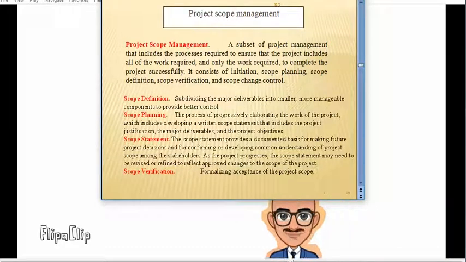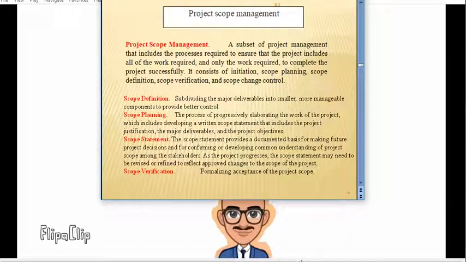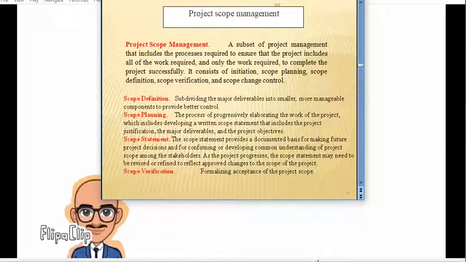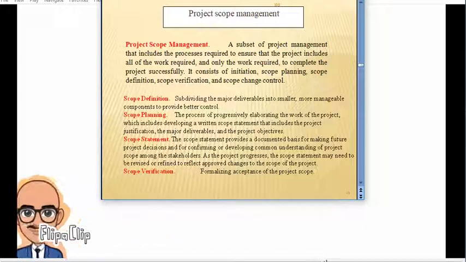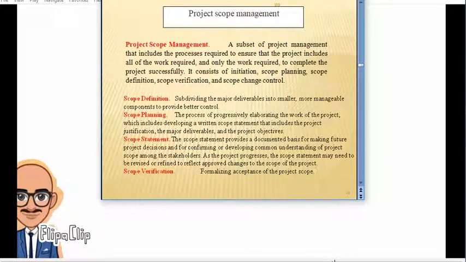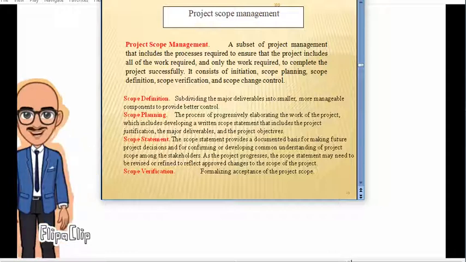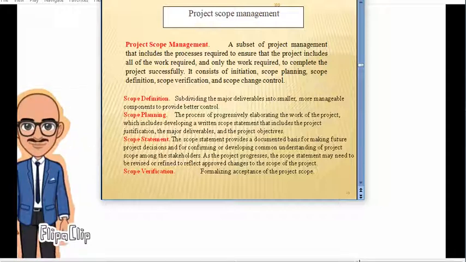And finally, scope verification is formalizing the acceptance of the project scope, after checking and rechecking what was predefined, what needs to be done, and what the corresponding changes are that will be related. Those things can be implemented after the verification.